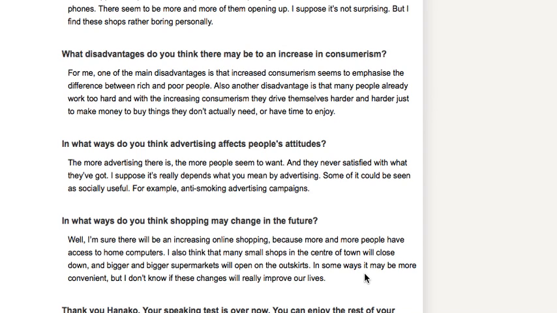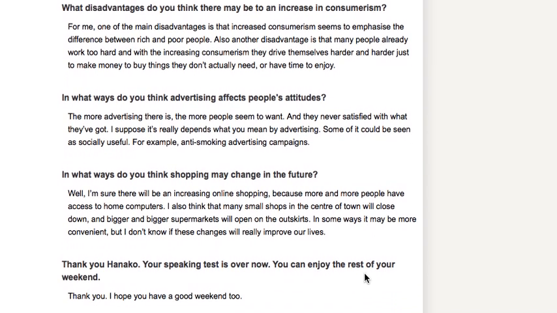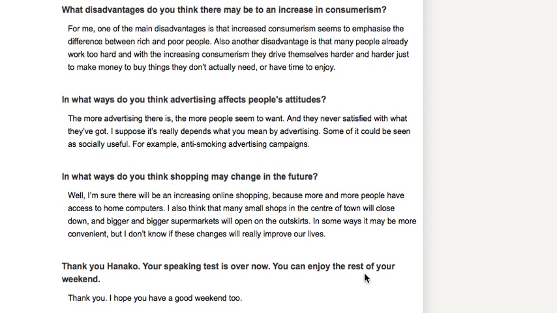I also think that many small shops in the center of town will close down and bigger supermarkets will open on the outskirts. In some ways, it may be more convenient, but I don't know if these changes will really improve our lives. Thank you, Hanako.